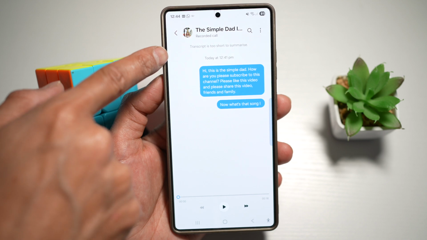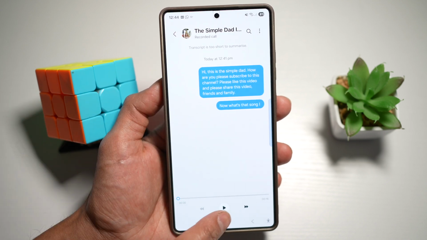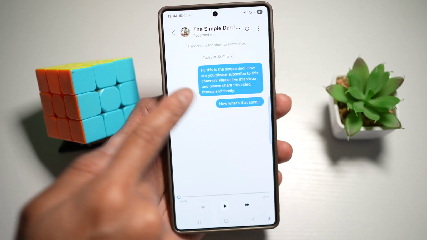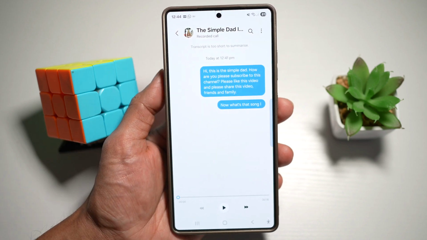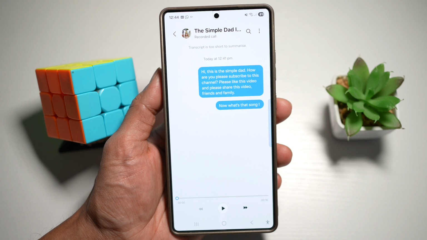Now as you can see, it has transcribed your recorded call. You can play the audio, but just above here, you can see what you have said or what the other person has said. So, hi, this is the Simple Dad. How are you? Please subscribe, blah, blah, blah.